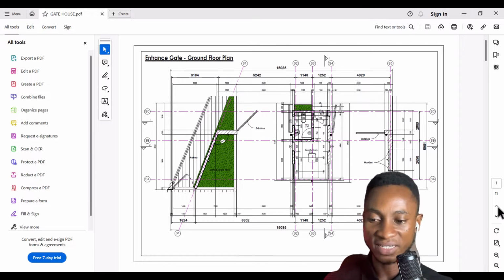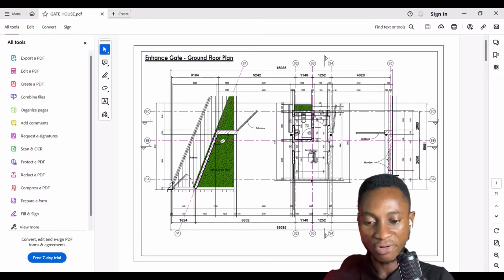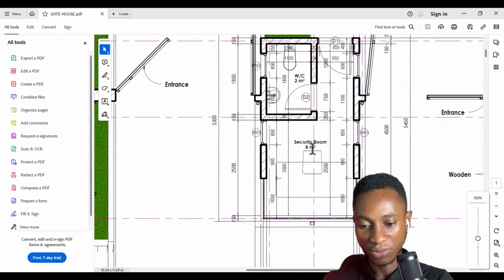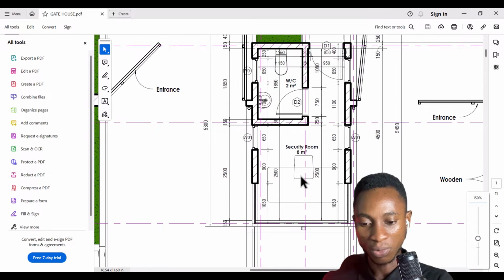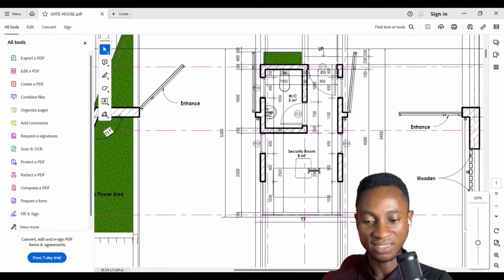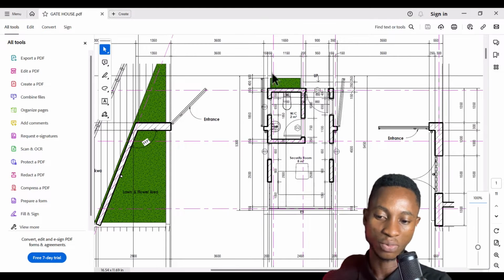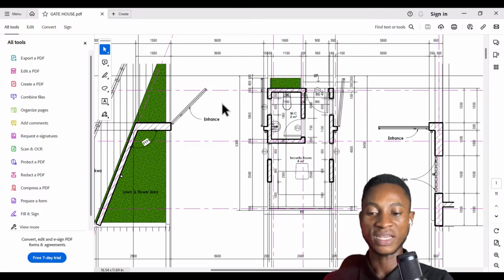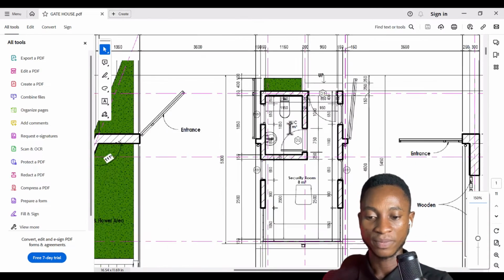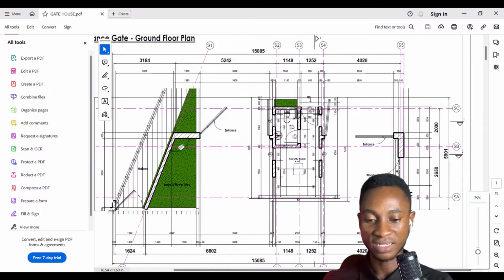We have the entrance gate, which is the ground floor. We have various dimensions. We have the security room. Let me zoom in so that you can see. We have the security room here, where the security guard sits and watches various view angles. When the car is coming, he can go out and open, or he can use any form of tools to open the entrance for the person who is driving in. Aside from that, we have a WC here as well, which the security guard can use.